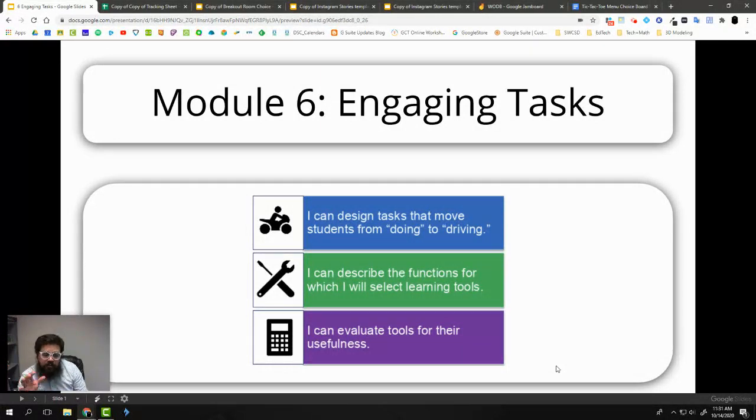And then the other two things are about how do you decide which tool to use. And we'll talk about that in just a bit. But for the most part, I'm going to give you examples on engaging tasks and what I think is more engaging than just a PDF worksheet.